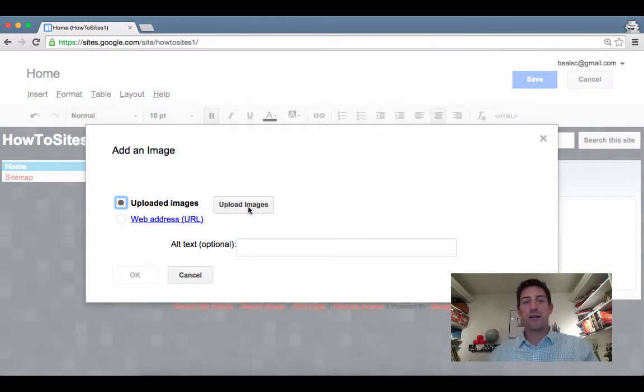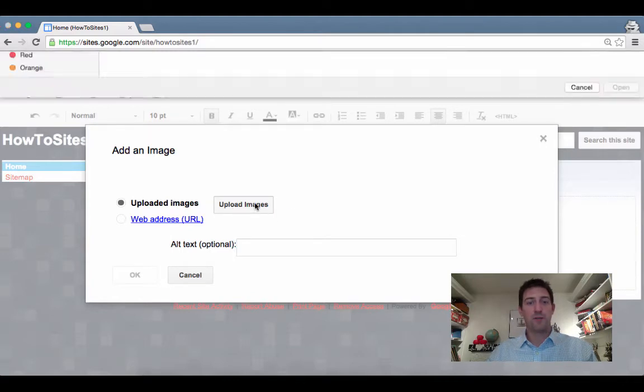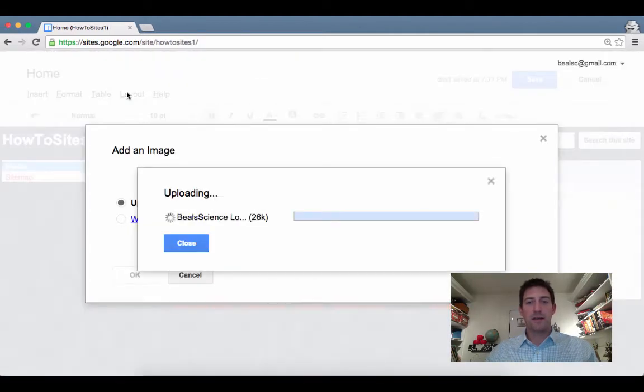It'll bring up a screen here. You can find an image online. Be careful, of course, if it's a copyrighted image. But I'm going to find an image on my computer to go ahead and put on this page as an example. So I go to Upload Images. So I'm going to click on that. And this is one that I just like to plop on a lot of stuff.